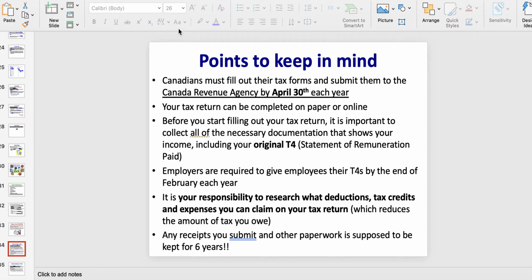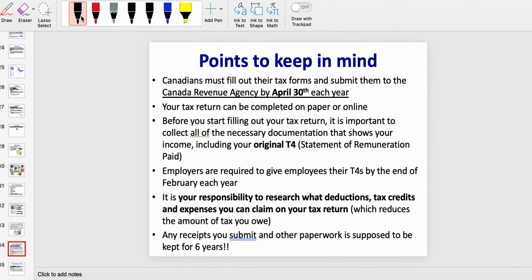So a couple of dates here are really important to keep in mind. Starting with the tax date, which is April 30th. April 30th is the day that all Canadians must fill in their taxes by and submit them to the CRA, the Canada Revenue Agency. Now, coincidentally, this year, the CRA bumped that deadline back due to all of this COVID-19 virus stuff.